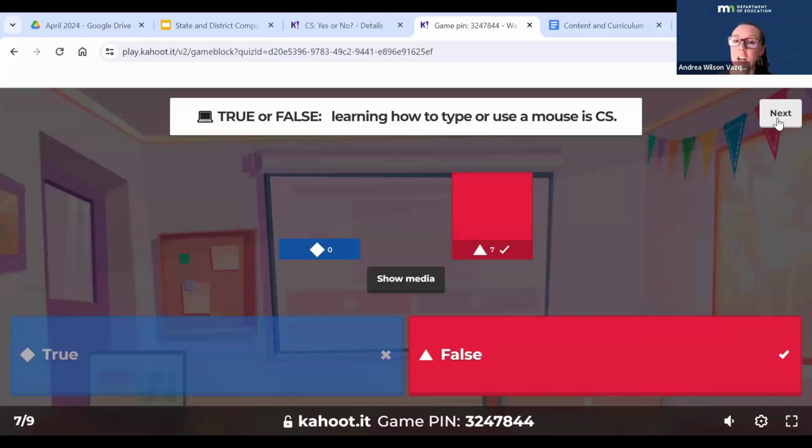Having a further conversation about how a keyboard interacts with software or how the hardware of the mouse interacts with any software on the computer, those conversations can approach things that are covered in computer science. But just the simple act of learning how to type letters or how to click a mouse, those things are not considered computer science. Again, important technological skills though.